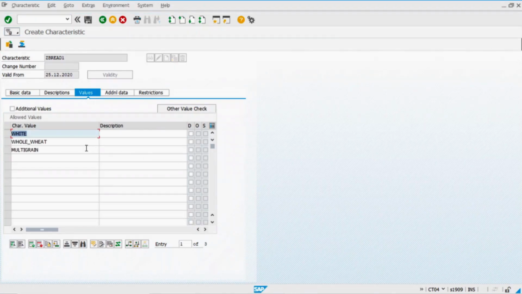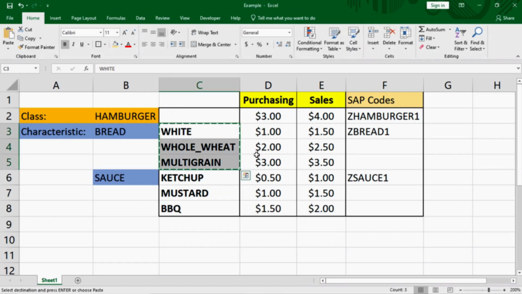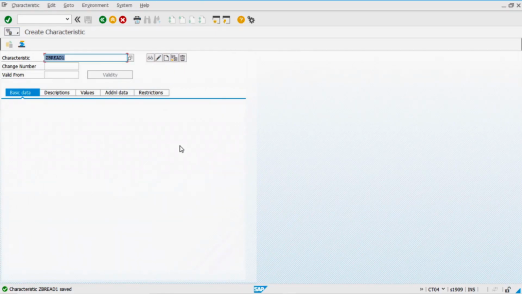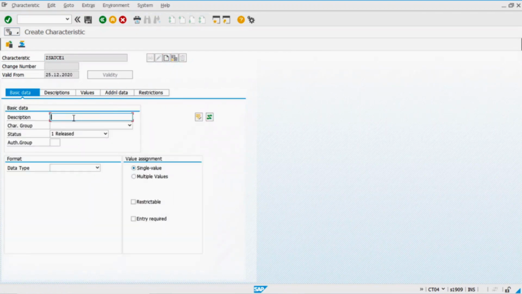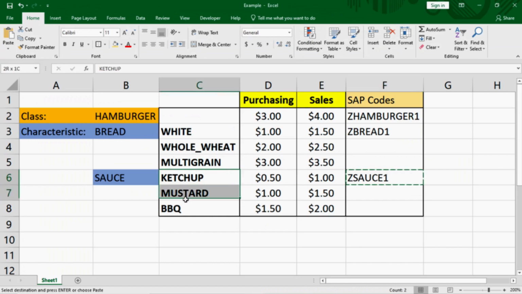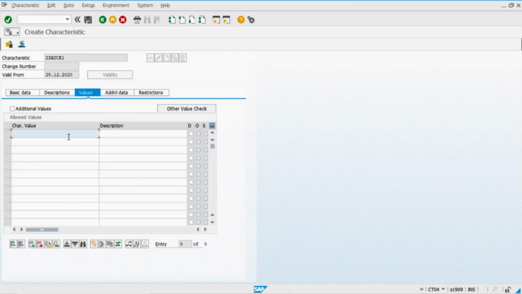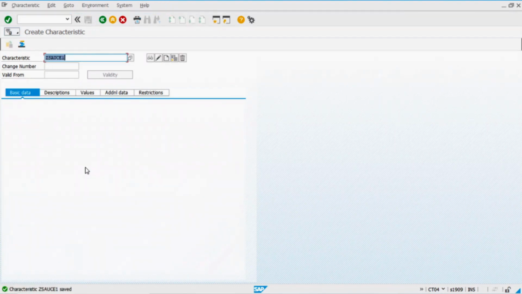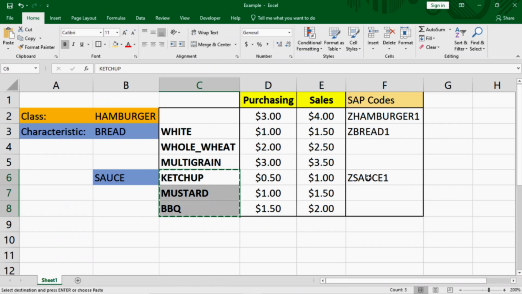Okay, so this is our characteristic SET_BREAD1. In the same way, now create another one for the sauce. So SET_SAUCE1, we're going to create that one. Sauce type, character format of 30, and then we need to introduce our values. Okay, so now we have our two characteristics.